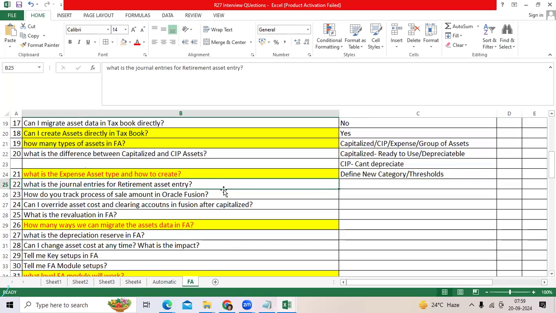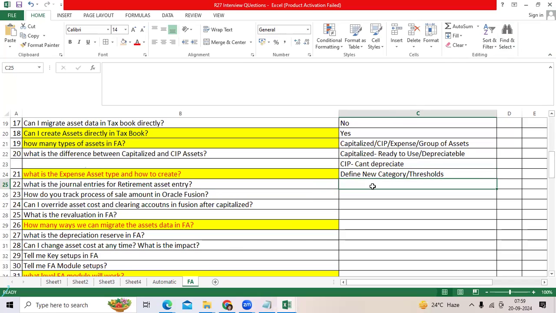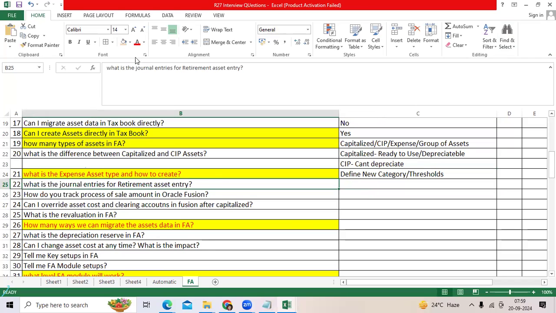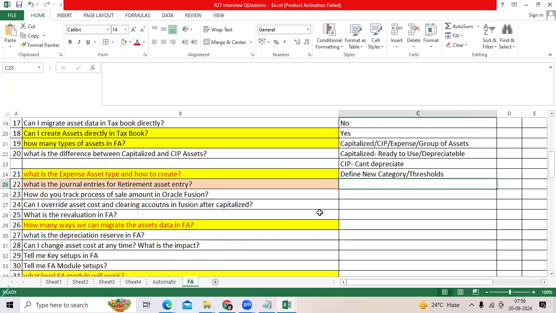What is the journal entry for a retirement asset entry? Very, very important point, a regular interview question. Asset cost credit, depreciation reserve debit, depreciation reserve or accumulated depreciation debit, asset cost credit as basic lines. If you enter cost of removal or proceeds of sale amount, that will automatically create lines. Gain and loss accounts will be hit based on your corporate book level.